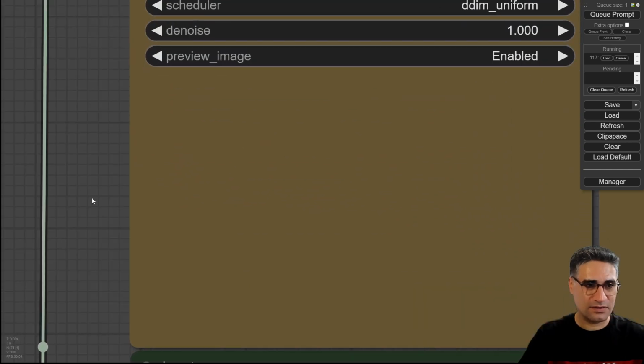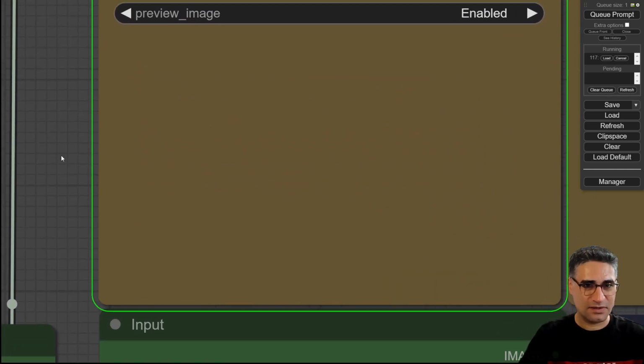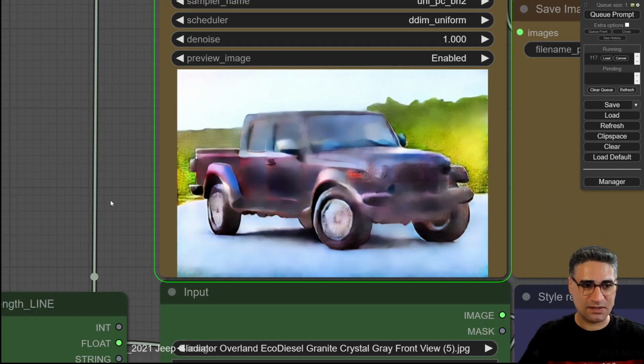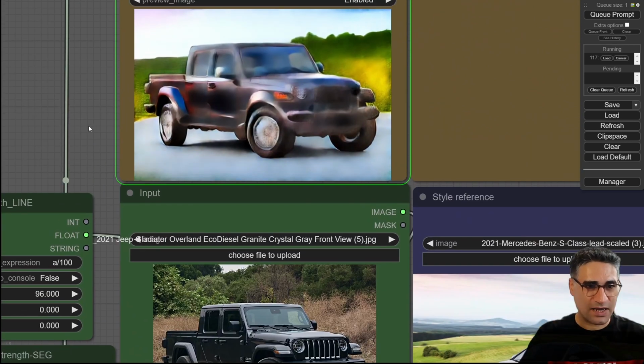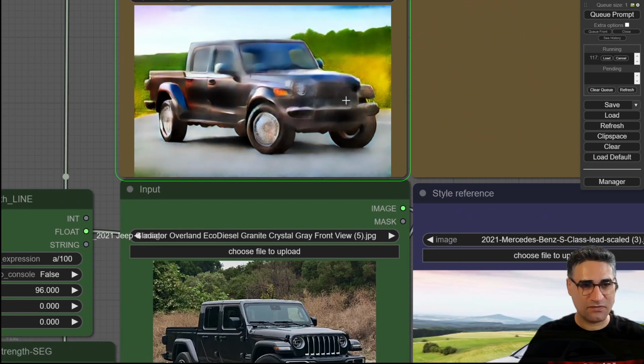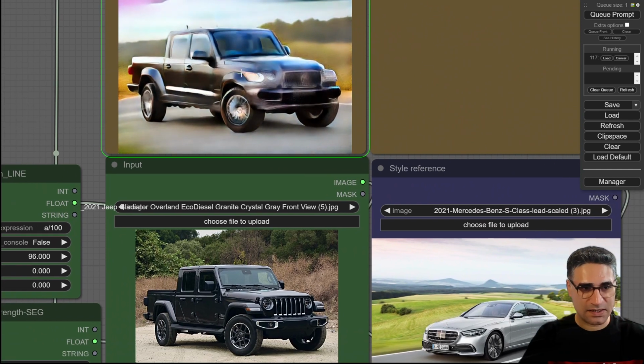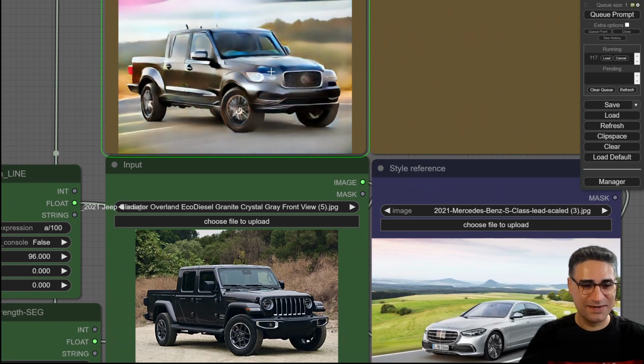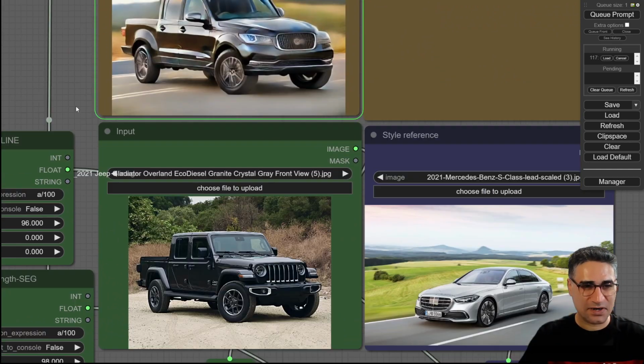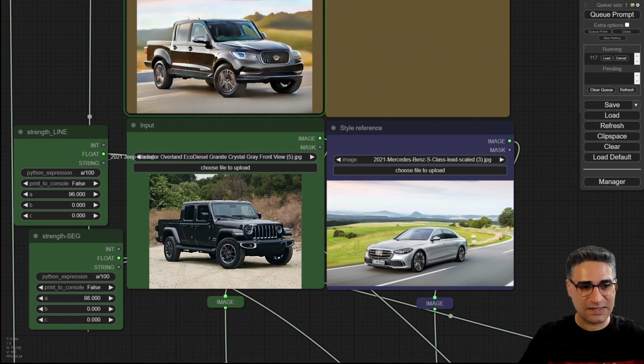I'm starting right now, and after some seconds you can see the process. Okay, at first it is starting very blurry, and you can see that the lights have come out and it is trying to convert this form to this form.